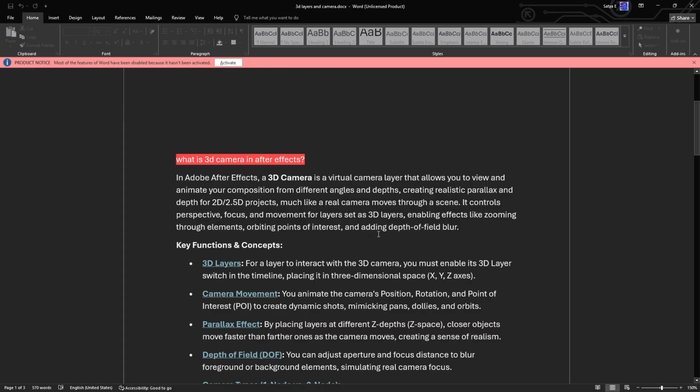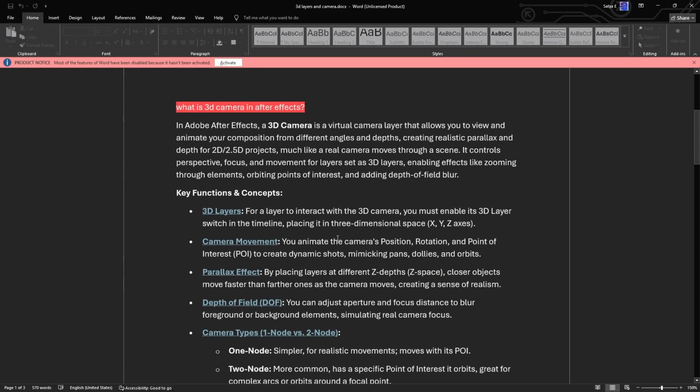Key functions and concepts. So, 3D layers. For a layer to interact with the 3D camera, you must enable its 3D layer switch in the timeline. So first we have to enable that one. There is an option in the timeline, right? We have to switch it on, placing the layer in three-dimensional space, the XYZ axis, because it is 3D.